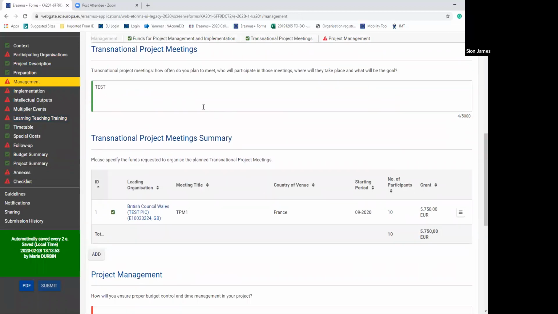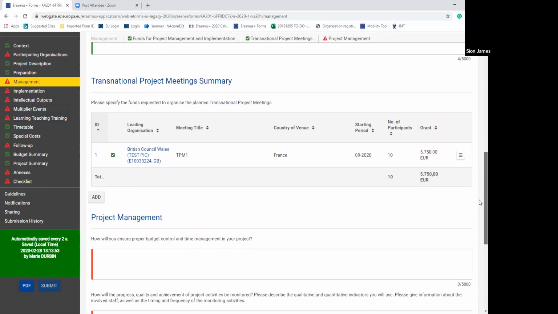Again, we have a narrative section, and then as you can see, details where we can add transnational project meetings. In this part, you must provide a description of the meetings planned. Be specific. How often do you plan to meet? Who will participate? Where will they take place? And what will be the goal of each meeting? So as you can see here, I've already entered some details.